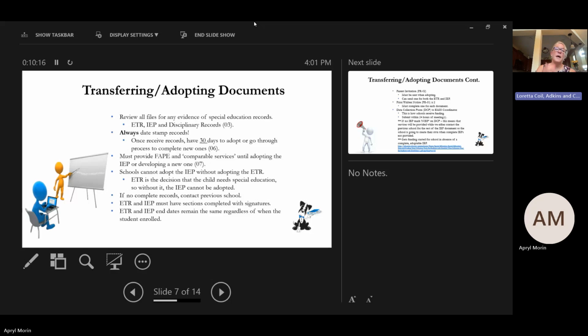New with the updated operating standards as of December of 2023, schools are now required to send disciplinary records when a student leaves. So not only are you now looking for an ETR, you're looking for an IEP, you're also looking for any disciplinary records. So let's say a school sends you an ETR, totally complete, has every single page, same thing with the IEP, but you do not receive any disciplinary records.